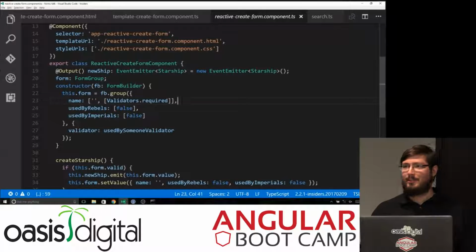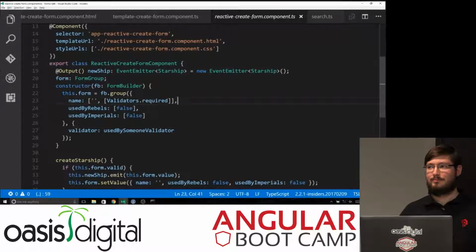Okay, so any other questions or comments that people have? Everybody seems to be pondering it quite heavily. So the code is all available on Bitbucket.